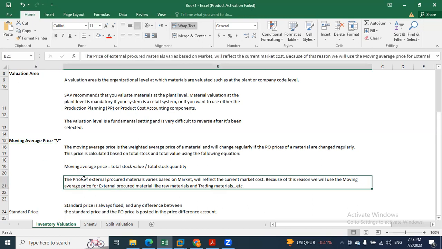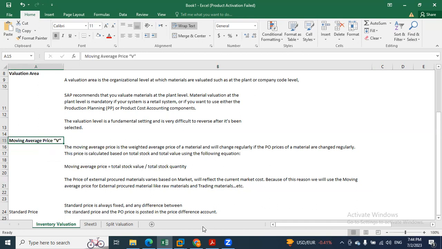Now, the price of external materials varies based on the market. We will reflect the current market cost. Because of these reasons, we will use the moving average price for externally procured materials like raw materials and trading materials. Right? Now, let us see how this moving average price is calculated.